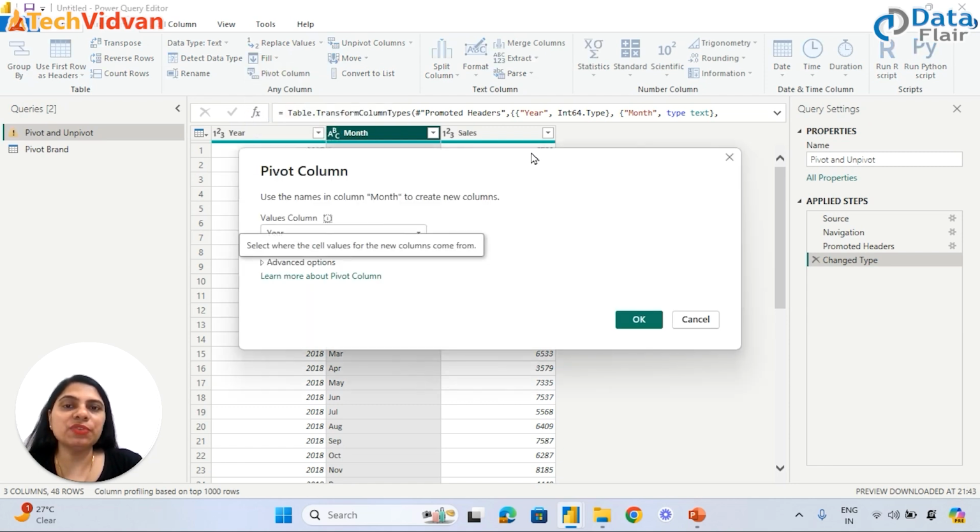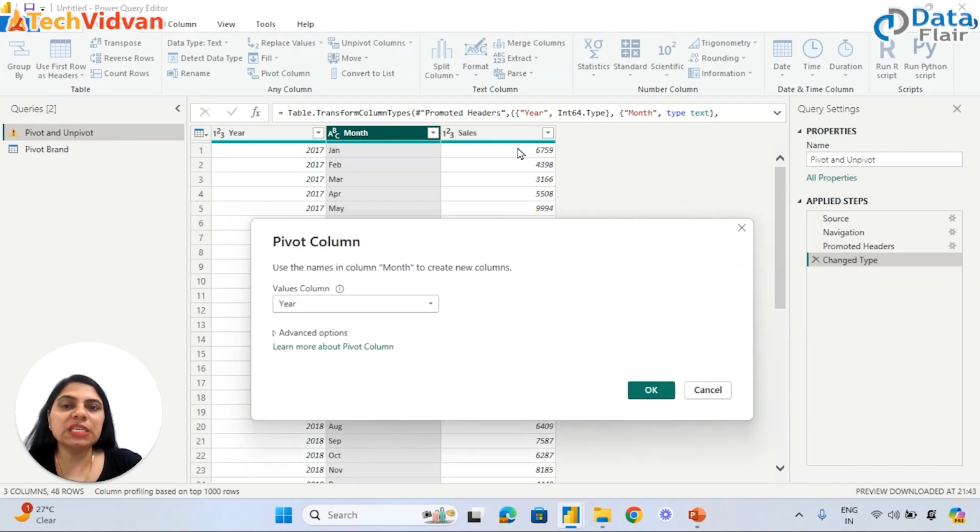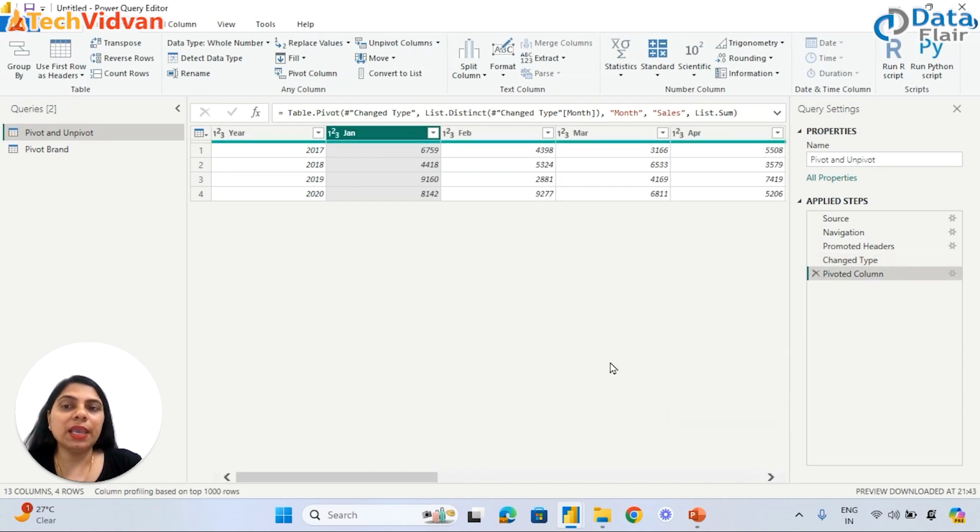Now when we pivot column, when new columns are going to be generated, then sales value should be adjusted according to the new columns created. So we will change from year to sales, because sales value should be adjusted according to the newly created month columns. So that's why we have selected sales here, and then let's click OK. And once we click OK, we can see 2017, 18, 19 and 20. These years are not repeating, and month columns are created, and sales is adjusted accordingly. So this is called pivot column.